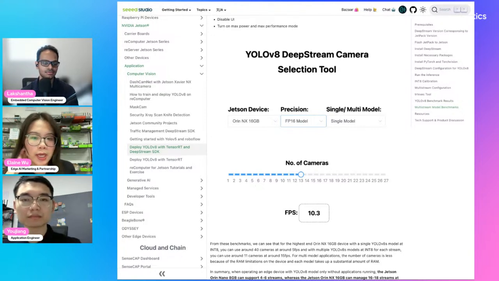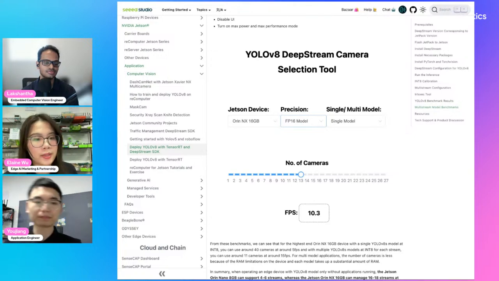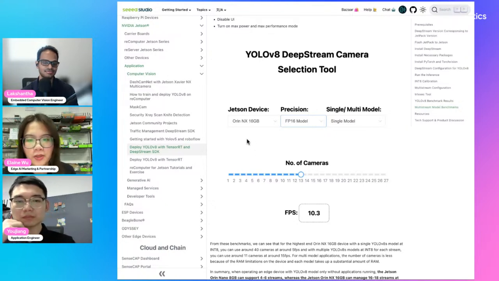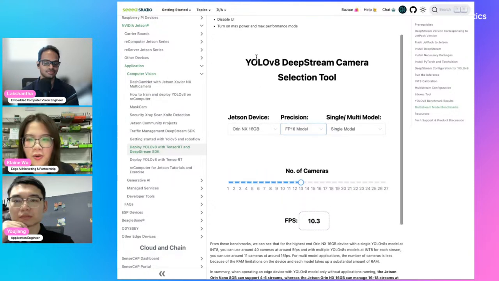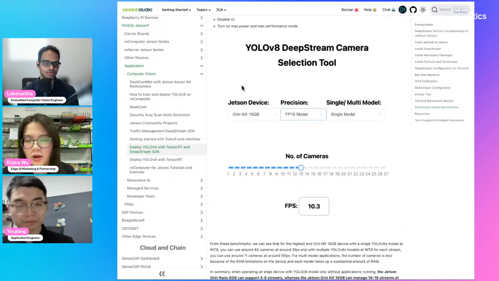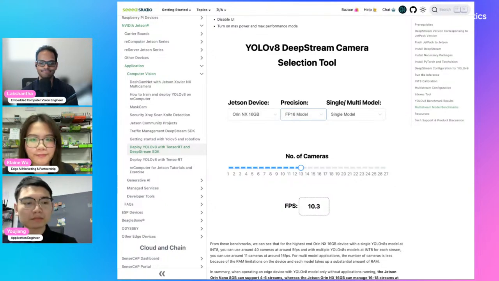And also furthermore, using our devices, you can directly connect using PoE to connect to the IP cameras, and then NVIDIA Jetson Orin supports multiple 4K streams. So welcome to test it out, and also let us know your feedback. Okay.